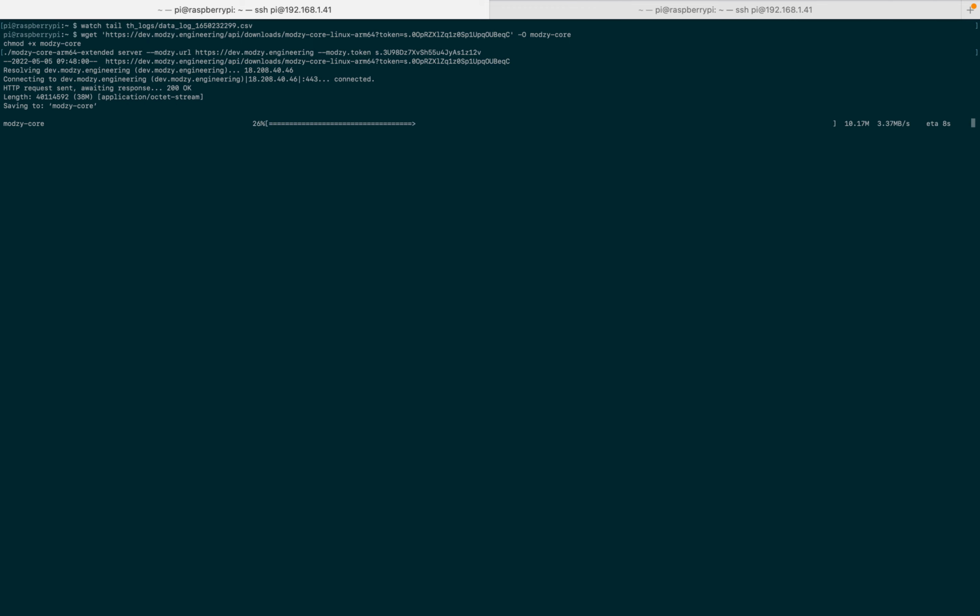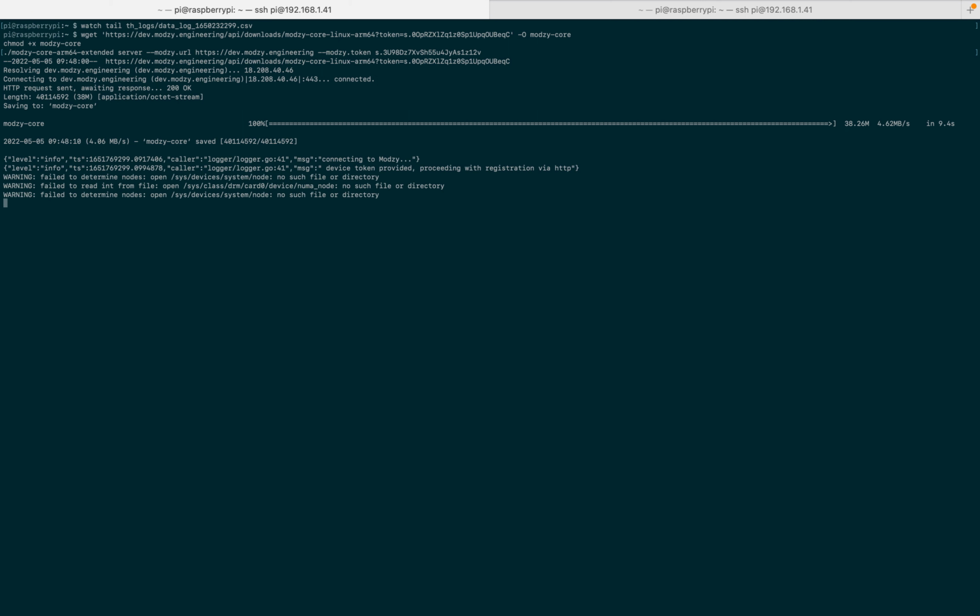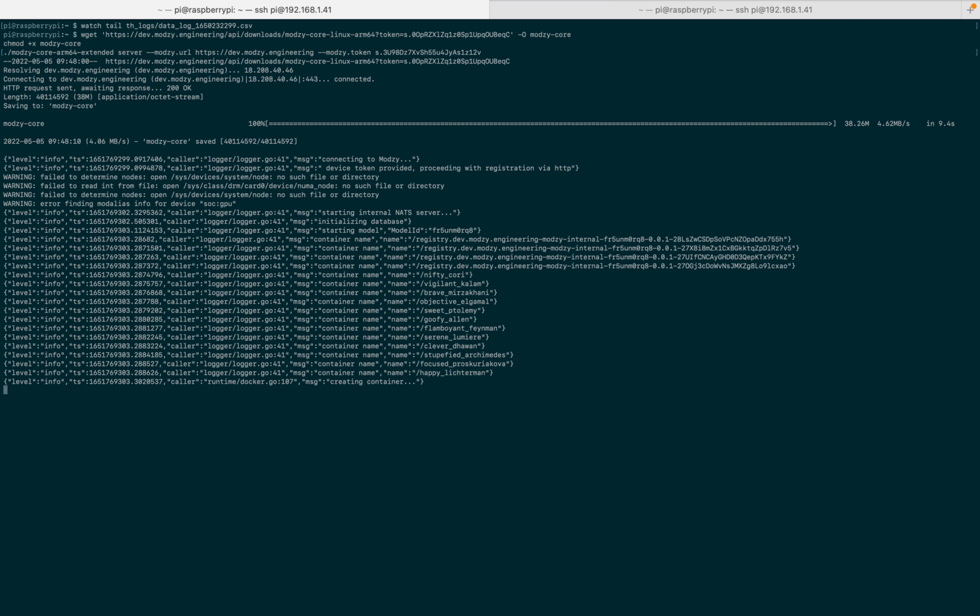First thing it'll do is download that Modzy core. It's about 38 megabytes, so this takes, you know, 10 seconds or so, depending on your connection. Next thing it'll do is modify that to be executable, and then it should just run. It'll synchronize with Modzy. It'll then download that container file that we told it to. Right now it's creating that container, and then in a few seconds it'll say, yay, container is ready and running. So it's running and it's ready.